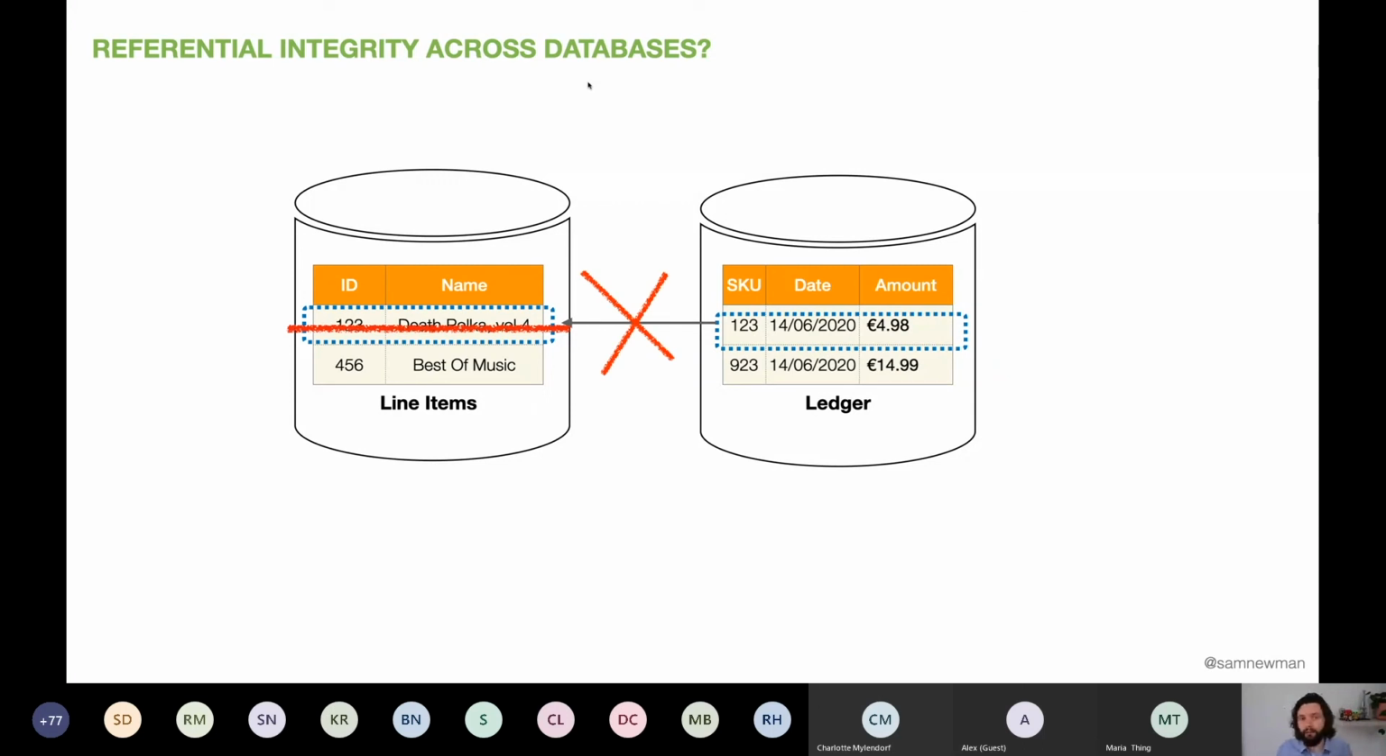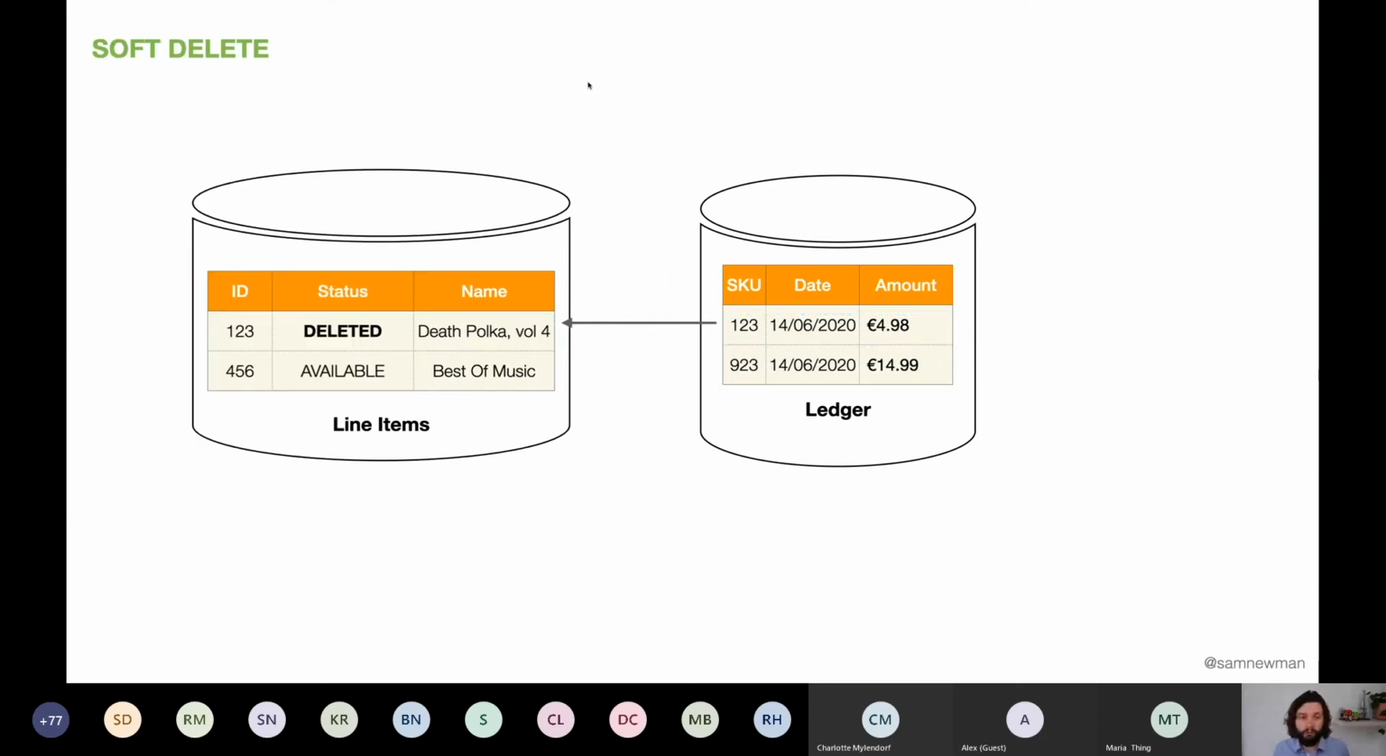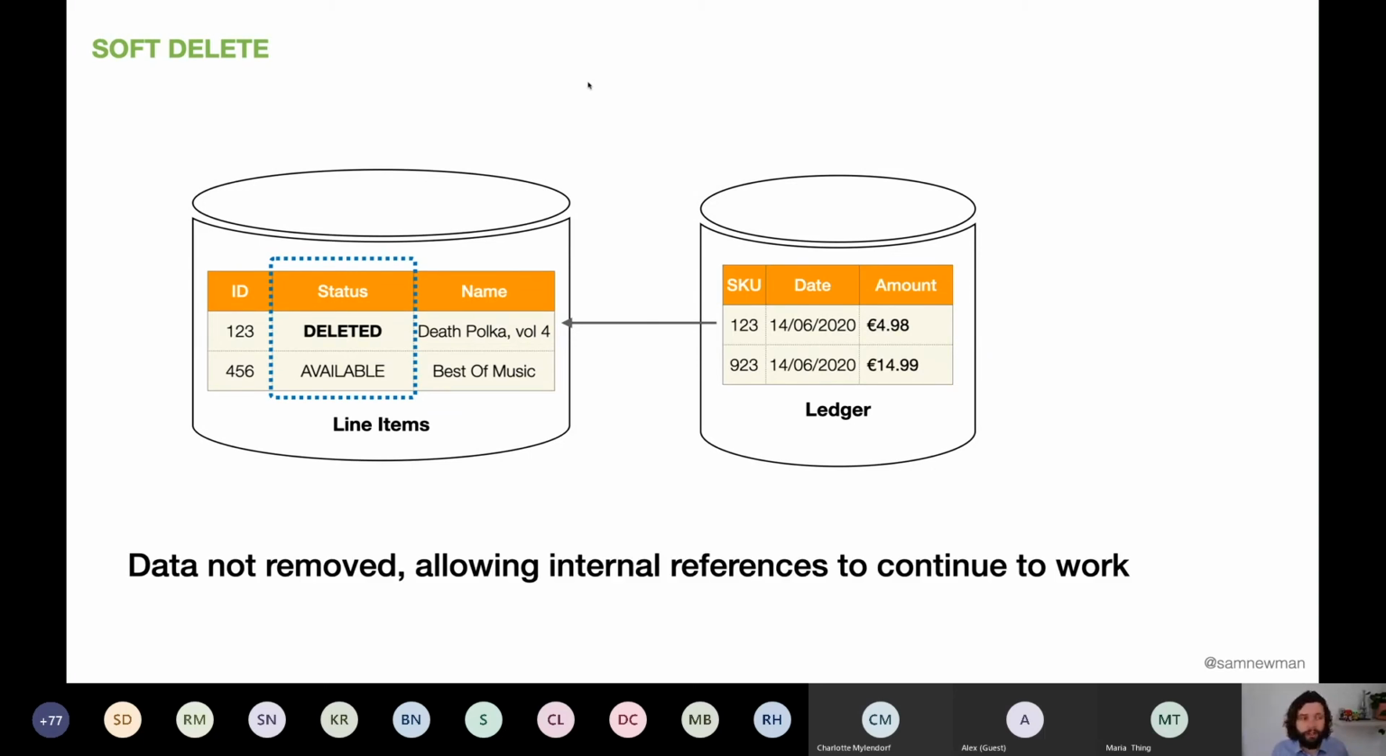Now, there are some quick fixes for this, right? One of the easiest things to do is effectively implement something like a soft delete. So rather than actually removing the row and causing issues of referential integrity, I might just add a status column. And when the item is deleted, I just say it's deleted. It's still actually in the database, but it's just maybe not available for sale anymore. But the ledger is still able to reference that and pull back information about that record. So that's one really easy, quick fix for this problem.